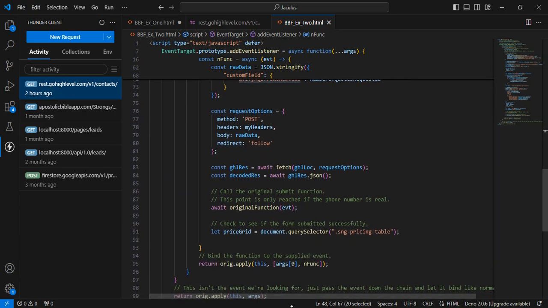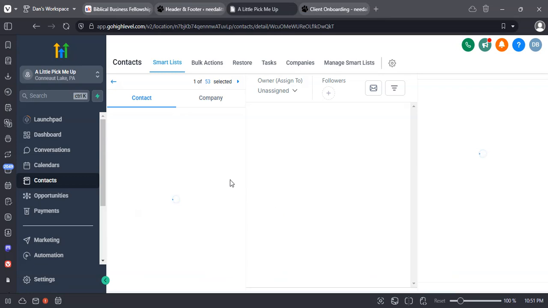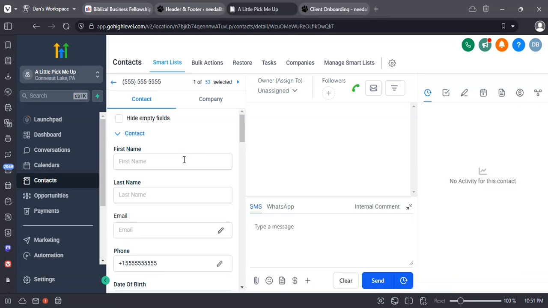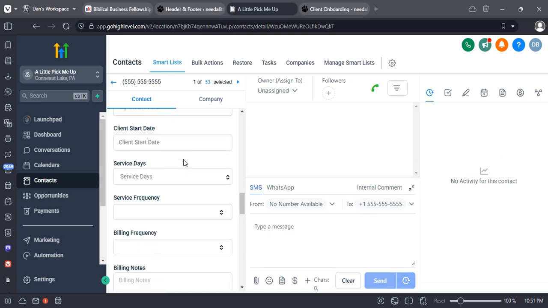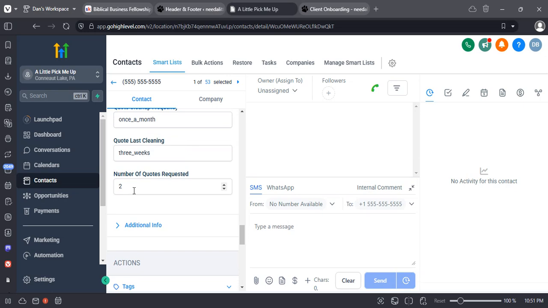So the only difference between those 2 versions is that if you use the second version, every time the customer submits a new quote request, this number right here is going to go up by 1. Now that's really handy because if you have it automatically sending out text messages to follow up with your potential leads, you don't want to spam them with text messages. You know how it is.